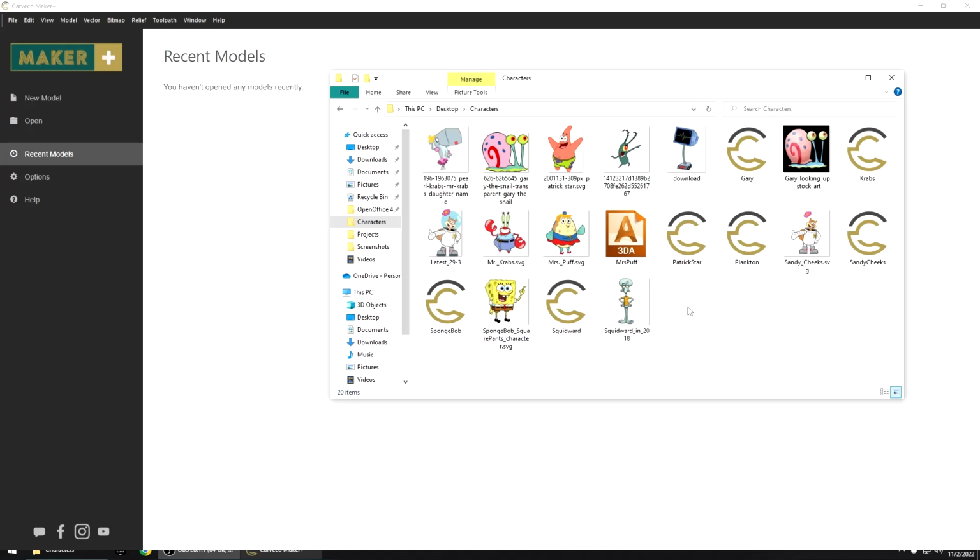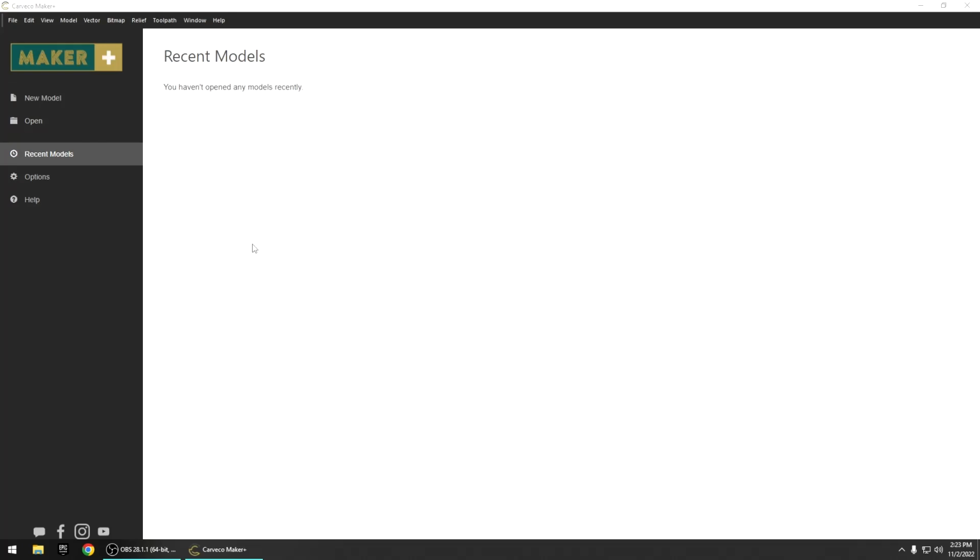So when first starting out and learning how to turn pictures into 3D, it's easier to start out with a simple picture or photo. Today we're going to be making Miss Puff from SpongeBob. Okay, we're using Maker Plus, CARVECO Maker Plus. I just updated to the latest version.